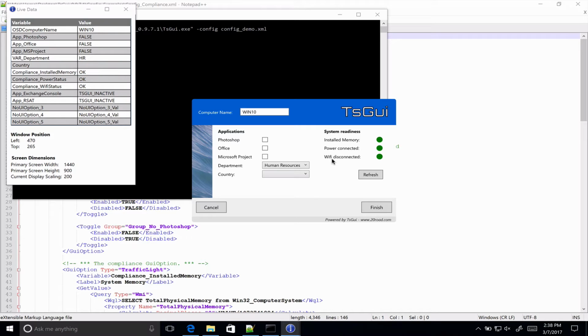With these options, what I want to do is be a bit more flexible with them so that we could check things after the user has actually inputted data. So for example, our compliance check for installed memory might have an error or a warning if there's less than 4 gigs of memory by default, but if they want to install Photoshop, that might then bump up to 8 gigs of memory.